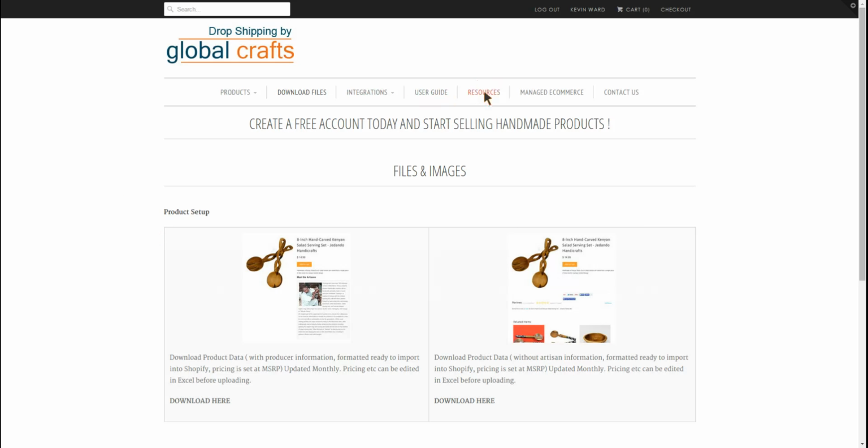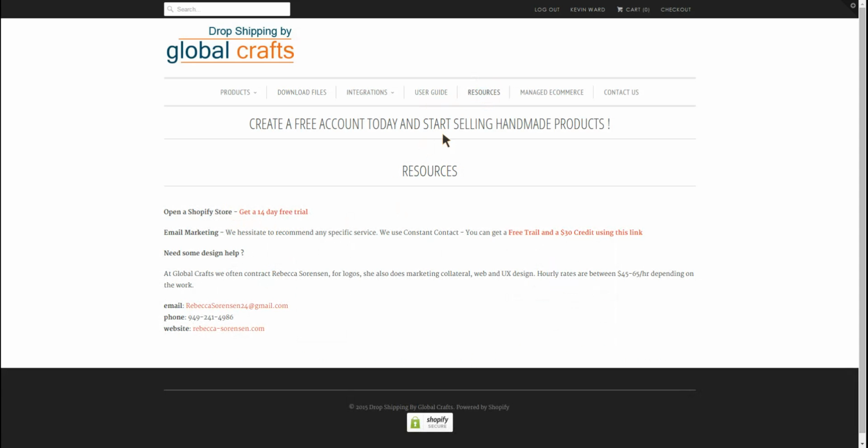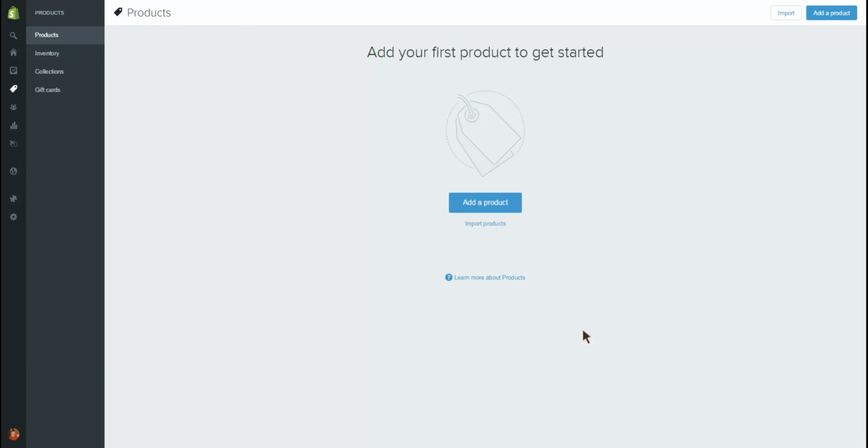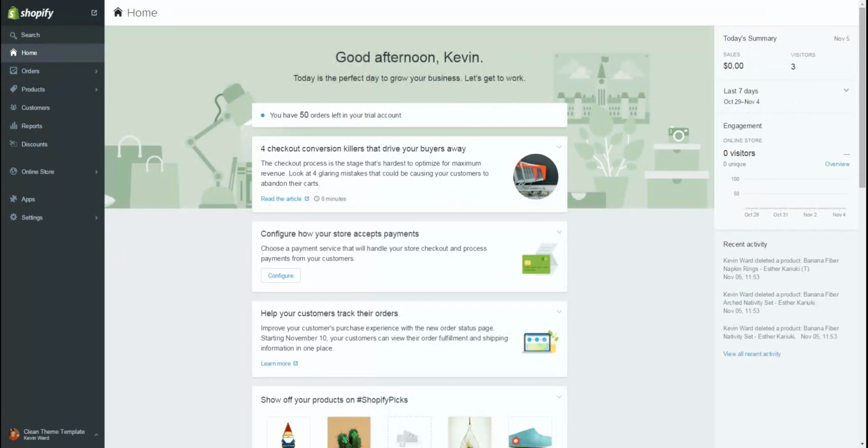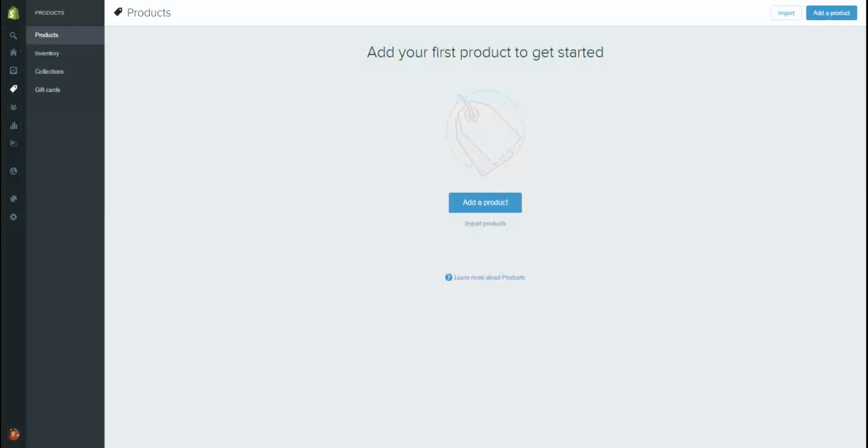If you don't have a Shopify account, we suggest that you go to resources here and click on get a 14-day free trial with Shopify. Okay, so let's go to the Shopify account. So you can see here, let's go to the home page first. When you first come to your account, you're going to see something along these lines. Down here there are several sections. In the product section here, you can see that we have not got any inventory.